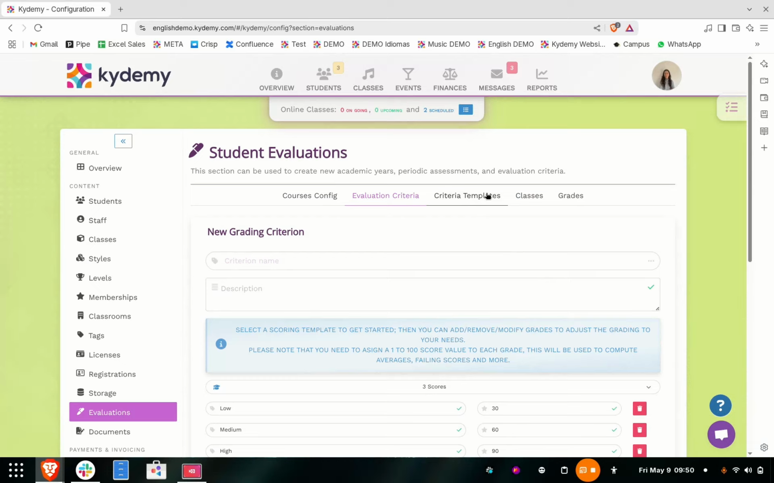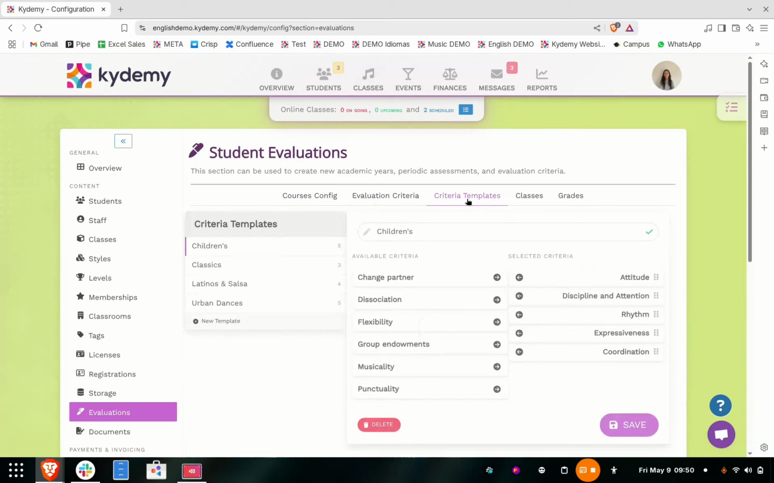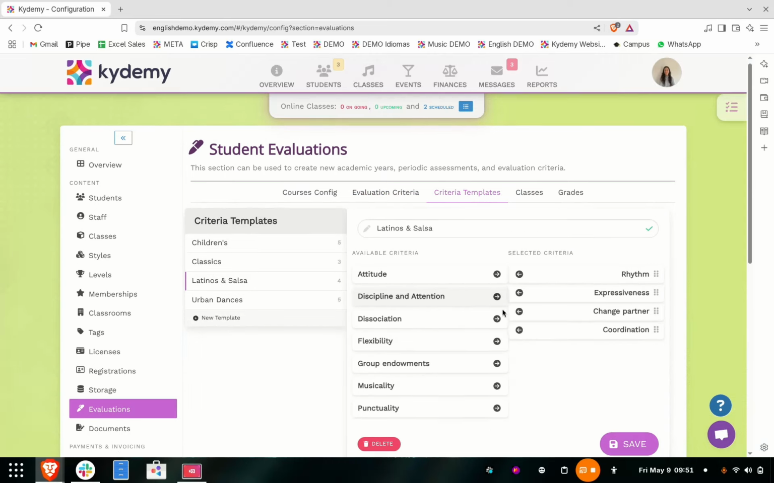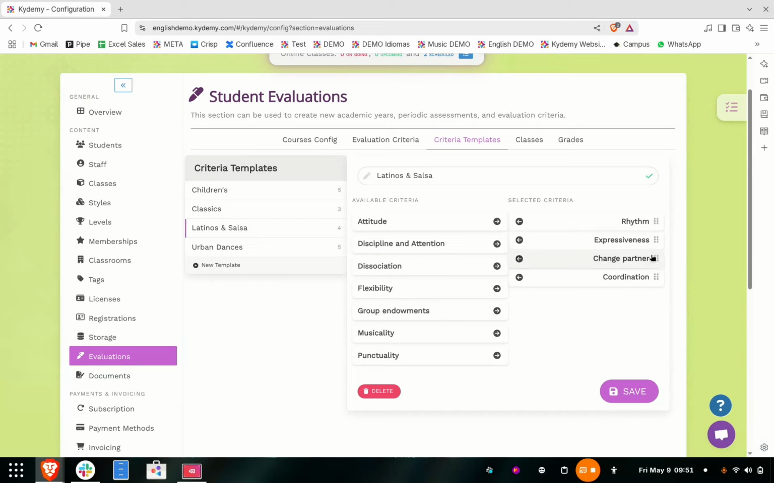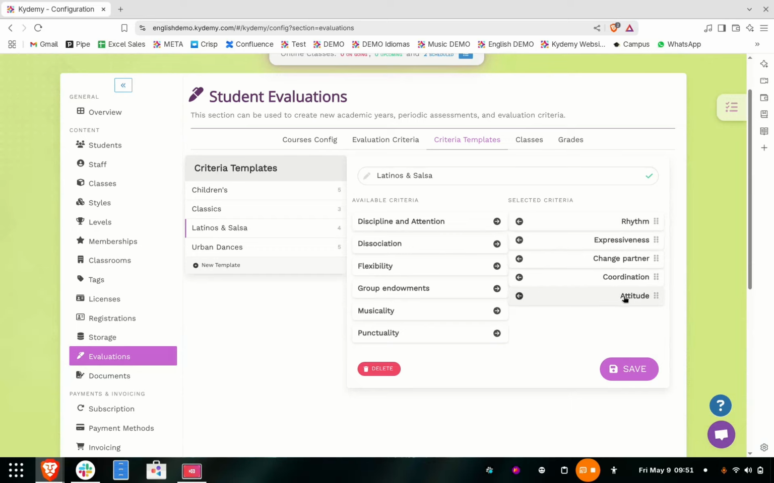The third step is the criteria templates. Evaluation templates are documents that group several criteria and are assigned to specific classes. For example, we have a template for urban dances, one for Latinos and salsa dance. Here, for example, we chose criteria like rhythm, expressiveness, change partner, and coordination. You can easily move criteria in or out of the templates just using the arrows. Let's say we want to add the attitude criteria. We click the arrow and it's already added. If we want to delete it, we just click the arrow again and it goes. Once you're done, just click on Save.